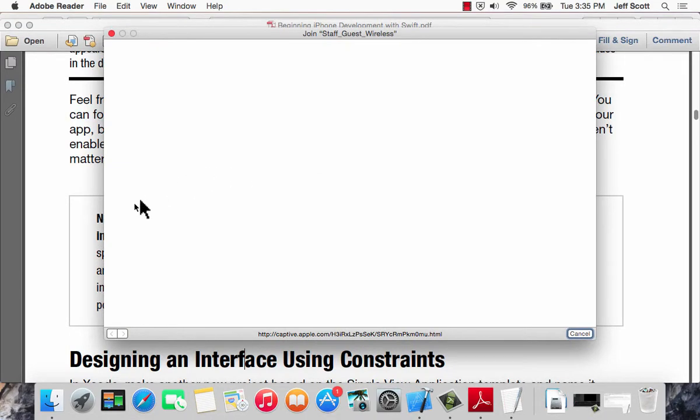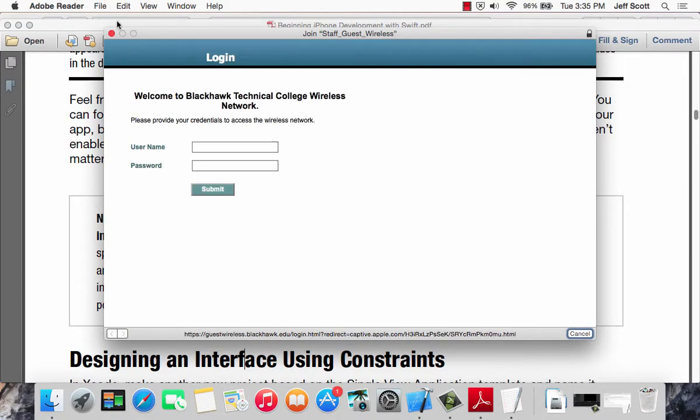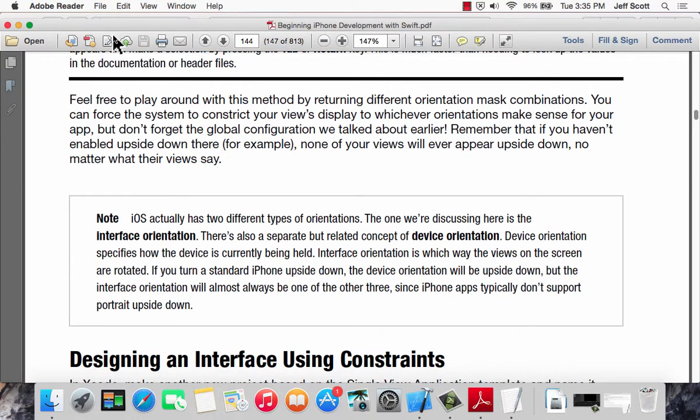Whoop, that was interesting. I don't know what that's doing. Oh, there you go. That was new. I was invited to join the wireless. When I first brought it up, it told me that there was a configuration problem, and so I stopped it. I came back up again.